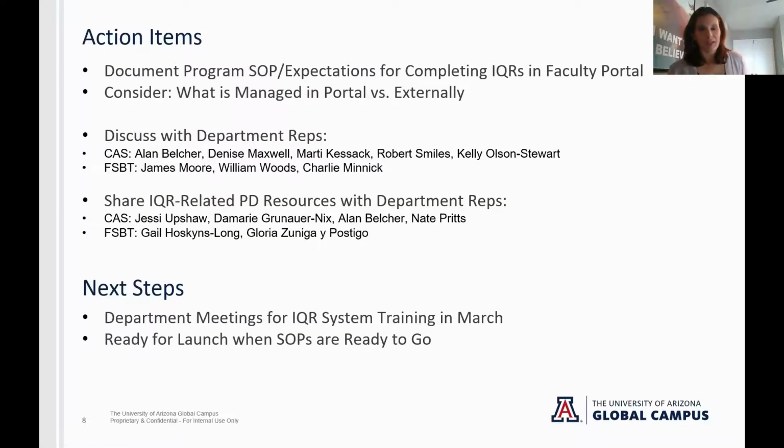Okay, so important action items. Given the type of information and the type of communication that is still necessary outside the faculty portal, in addition to testing the function of the IQR in the portal, the work group that's been working with Jerry and me has been talking about how we can help all IQR reviewers feel comfortable with the system and how their processes integrate with it by helping everyone create at least a basic SOP. So what are the expectations for using the portal to complete an IQR? And in order to do that, we do have to think about what is managed inside the portal versus externally.